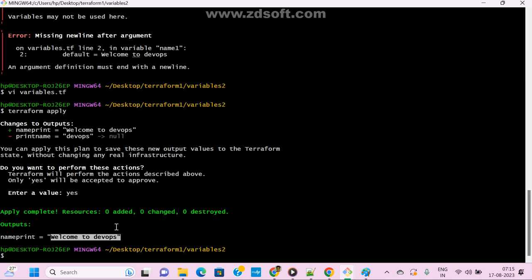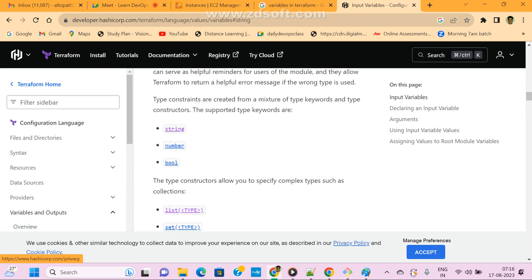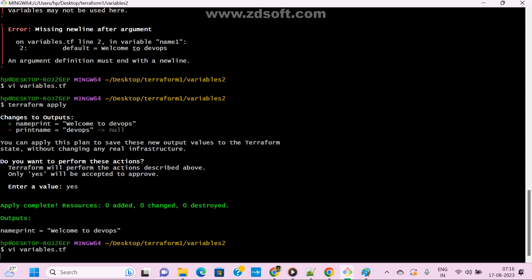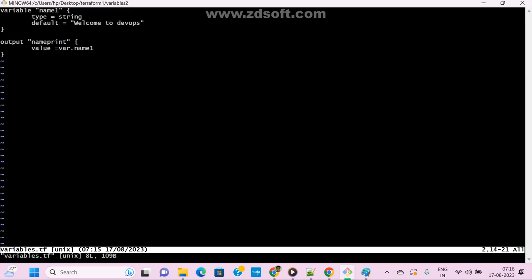Boolean. What is boolean? True or false. So vi variables.tf. I want to give some true or false boolean. Now declare here. We can declare many variables in the same file. That is no problem. That is your wish.